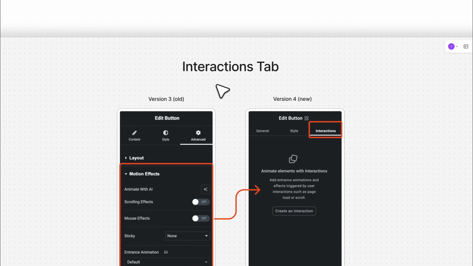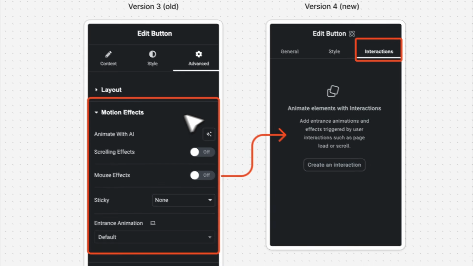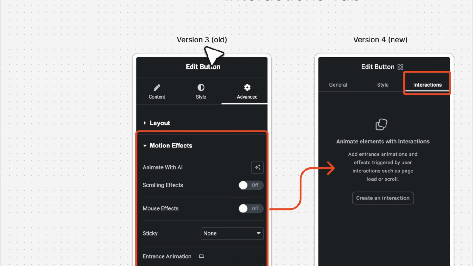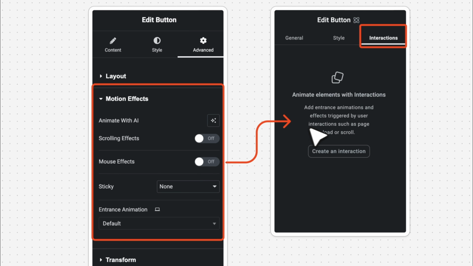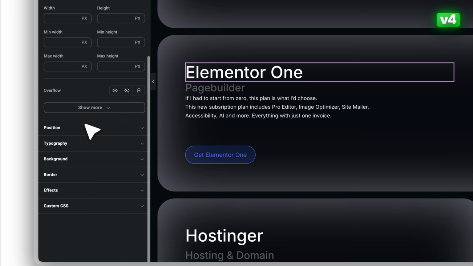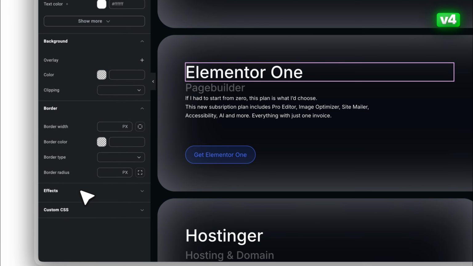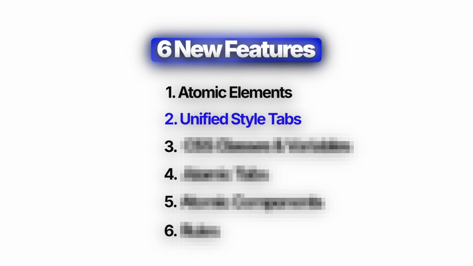Then the third tab is New, Interactions. That's for animations. So everything that was called motion effects in the old V3 version moved here. I will get into that in a separate video. Now we can switch between the Style tabs incredibly quickly. This is a much more easy way. And that's feature number 2.